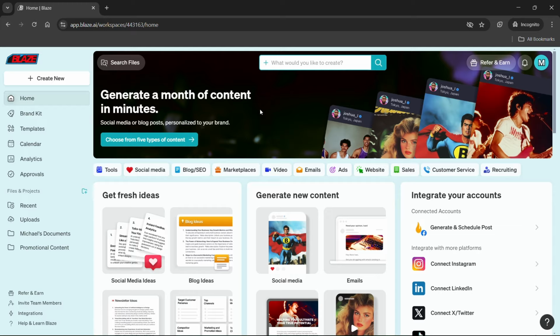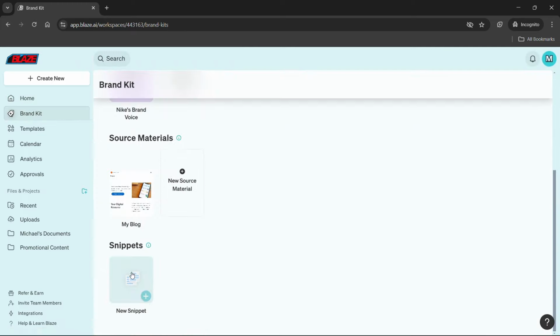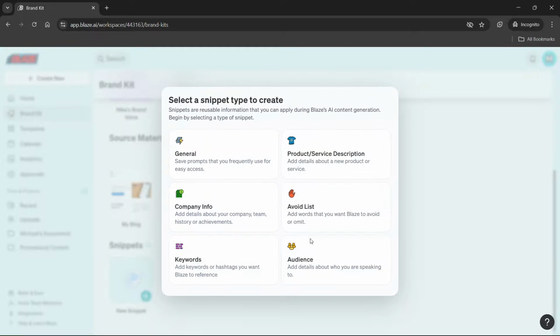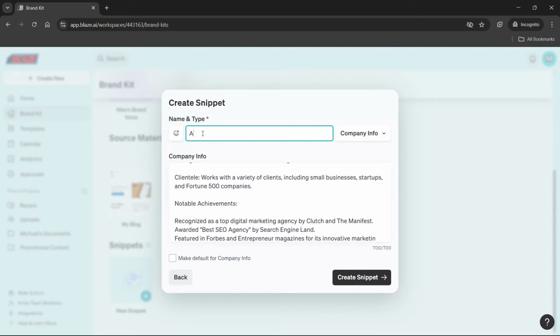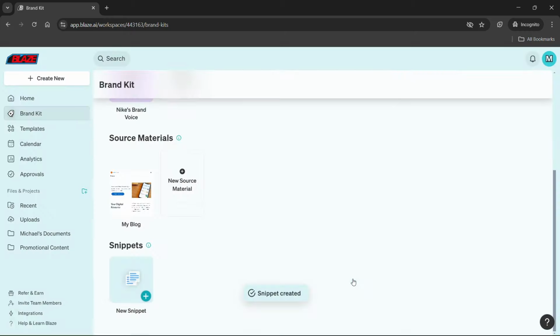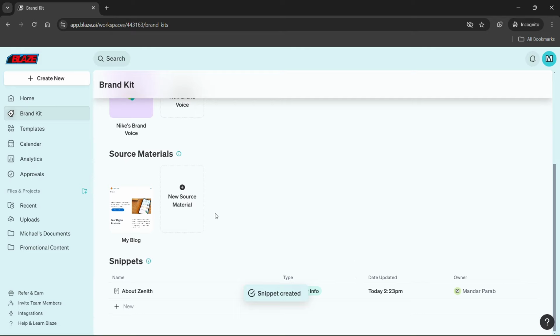To add a new snippet, go to the brand kit, click New Snippet, and select Snippet Type. For this example, I'll choose Company Info. I'll paste my content into this box. Just make sure it stays within the 700-character limit. I'll name it About Zenith, and then click Create Snippet. Now, whenever I need to add my company info, I can simply insert this snippet instead of typing it all out again.